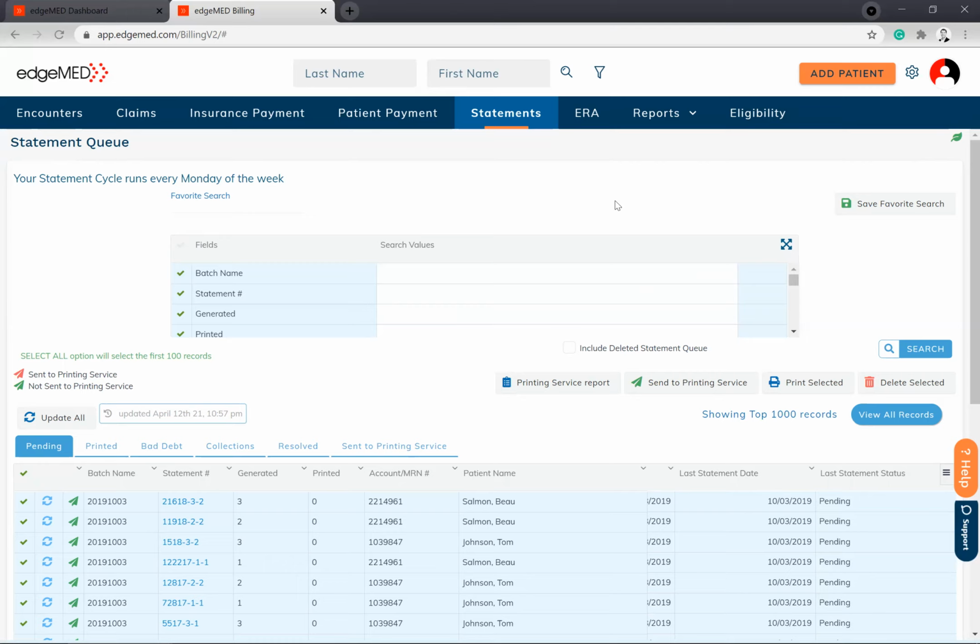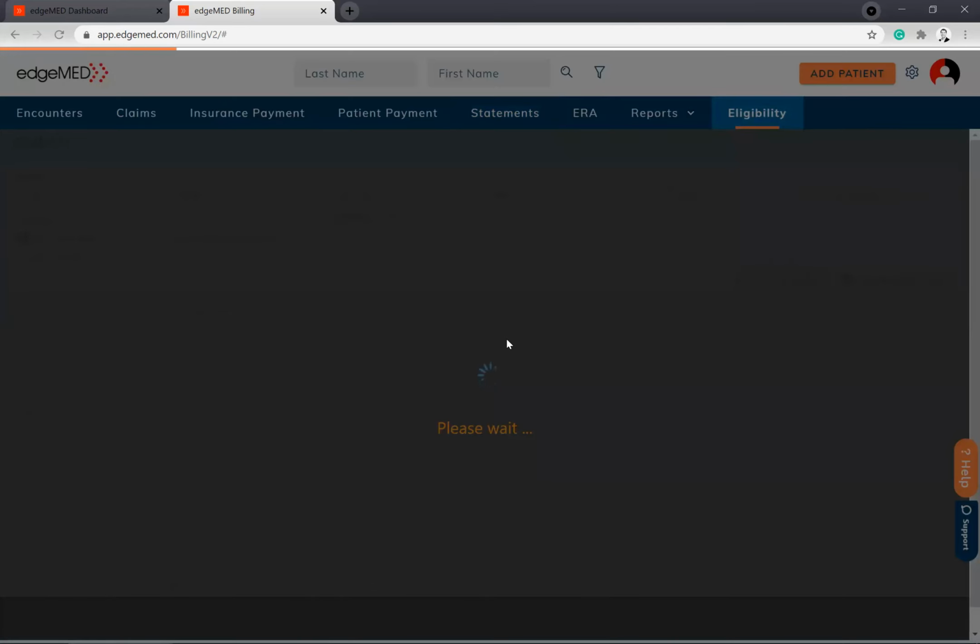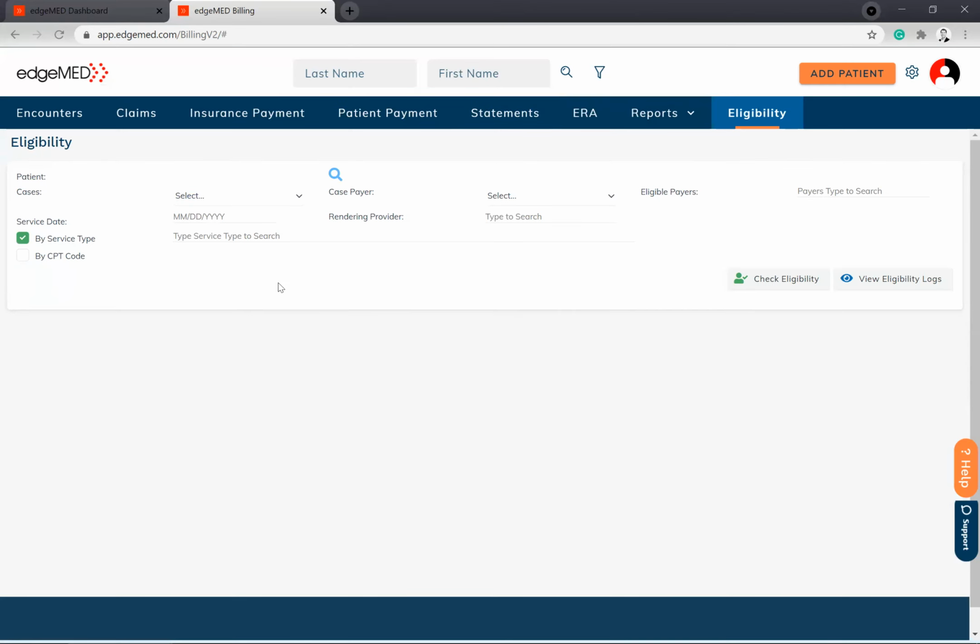The last two things to highlight in today's demo are going to be eligibility and reports. You can run a spot check on any patient at any time. You'll put in their demographics. It'll then indicate what their insurance is, their copay, their deductible, how much they've allocated for certain types of visits. Now, taking that one step further, you can also run a specific CPT code against the patient's insurance.